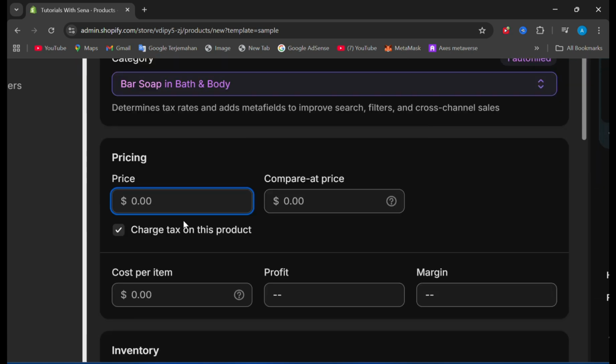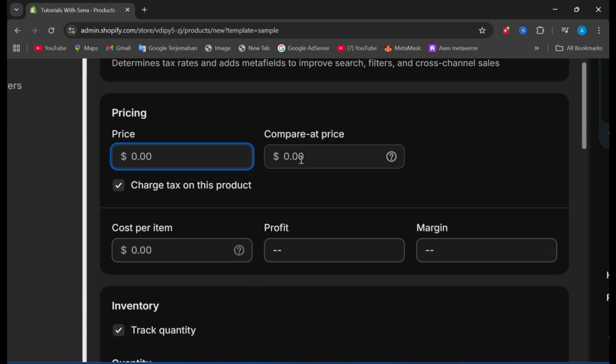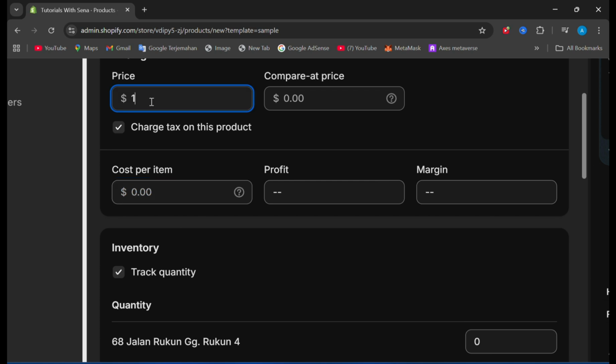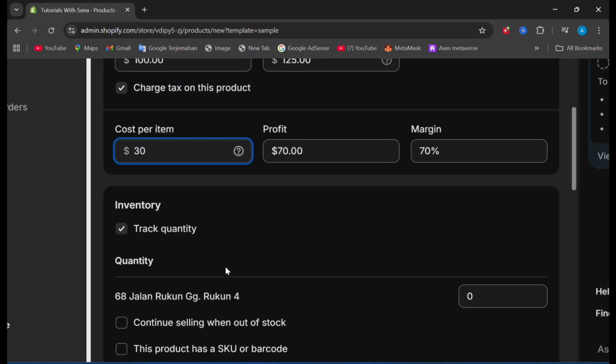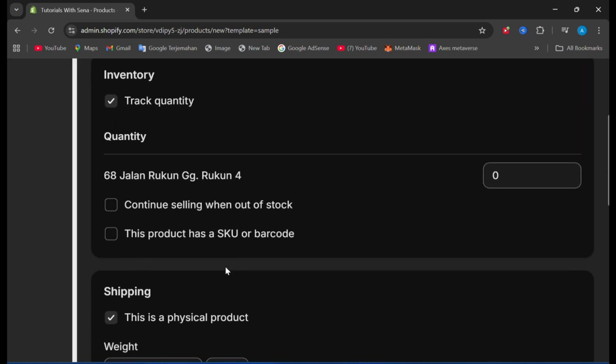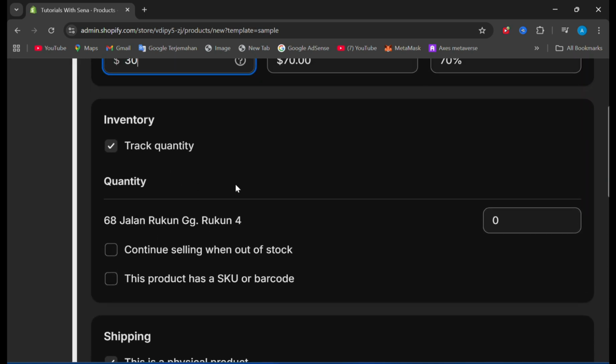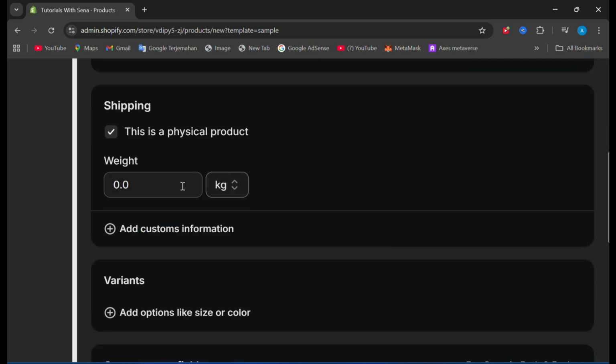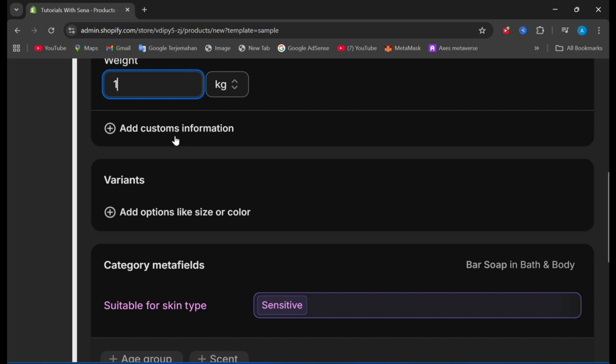You can put the price and also the discounted price, and also you can put the cost per item, so you can calculate the profit and the margin. Let's try this one. Also you can put the quantity and also the shipping, the weight for the product, and also you can add the variants of your products.